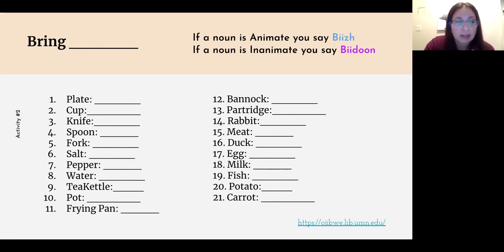I would recommend that you pull up your Ojibwe dictionary, type in each of these words in English or the Ojibwe version, and it will tell you whether it's inanimate or animate. If it's inanimate, you would say bidun. So for a plate, that would be an inanimate noun. You would say bidun onagan, bring me a plate. You can complete this activity on the Google Drive.